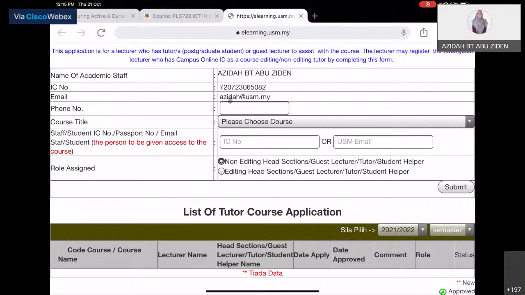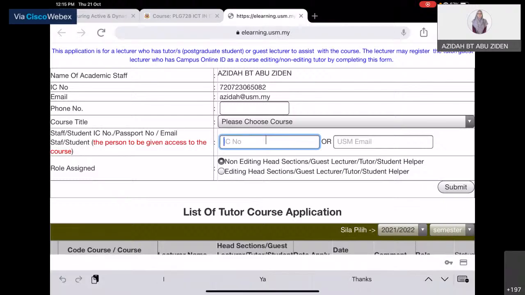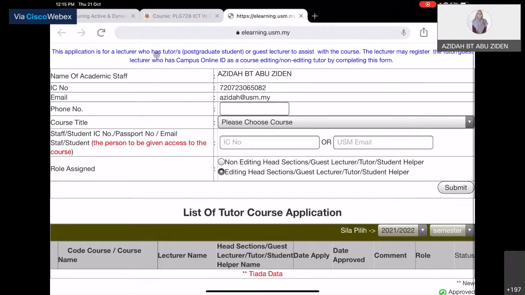Macam tu lah, jadi you kena masukkan IC, whatever lah, the IC number of the students or their USM email, and then you submit. But make sure it is a non-editing guest, because nanti kalau you bagi editing, nanti dia boleh edit pula dalam you punya course lah ya, Dr.